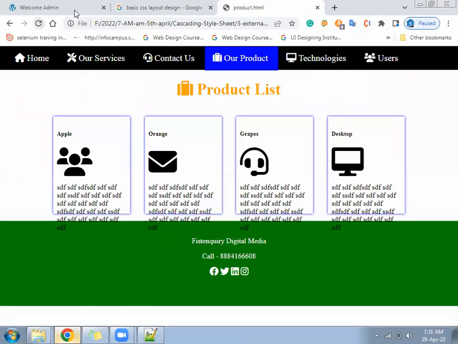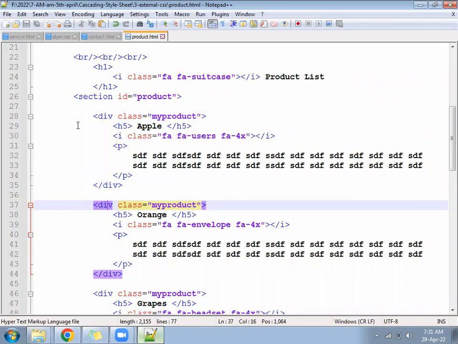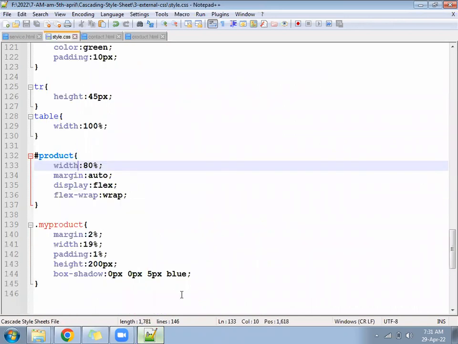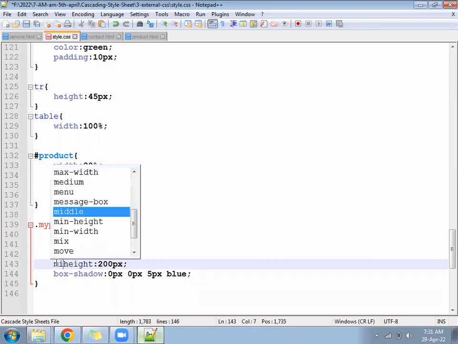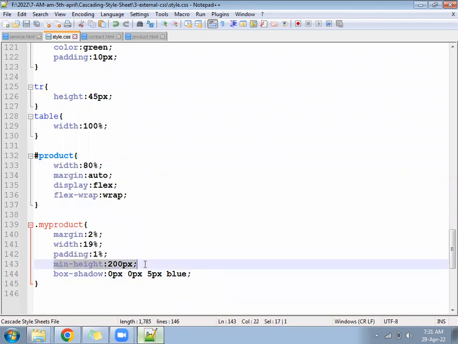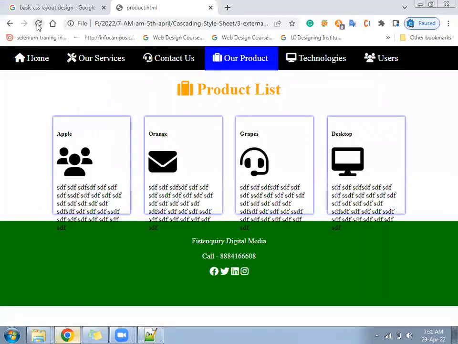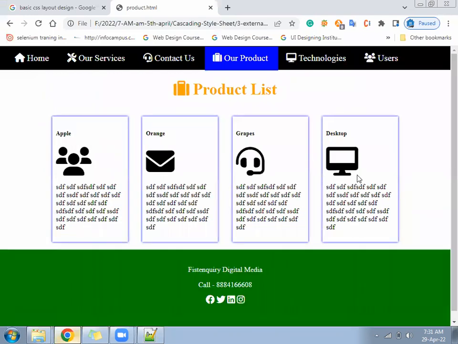Come to the CSS file. Under the CSS file, for this section, which section? Product section. You will see height written here. Keep it as min-height 200. According to need, it will increase. Minimum height will be 200. If more is needed, it will increase automatically.